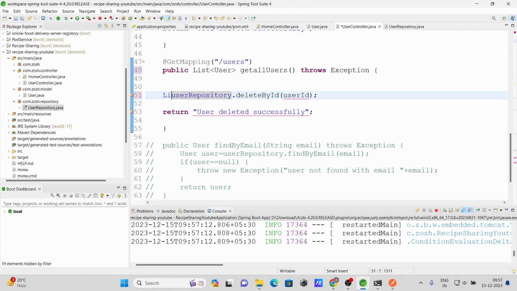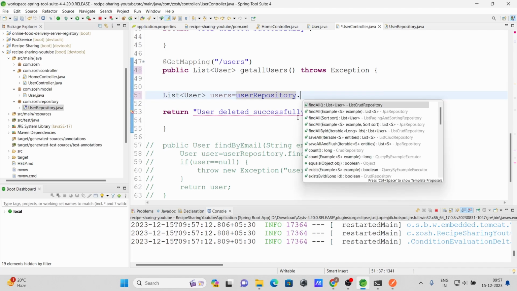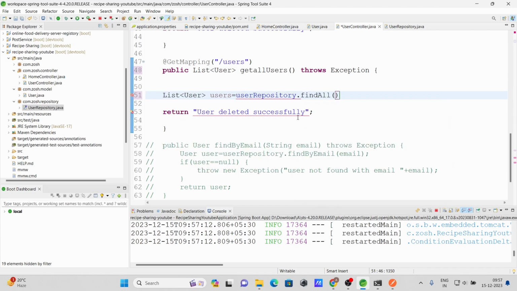Now let's write here list of users, user repository dot find all, just give it find all. Okay, and just return users. So inside user repository, for finding all the records, we have the find all method. Using this we can get all the records.